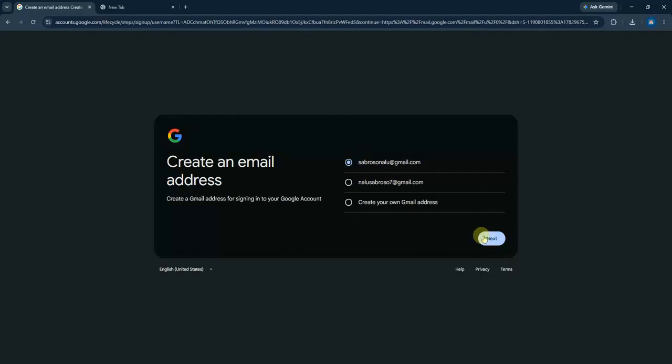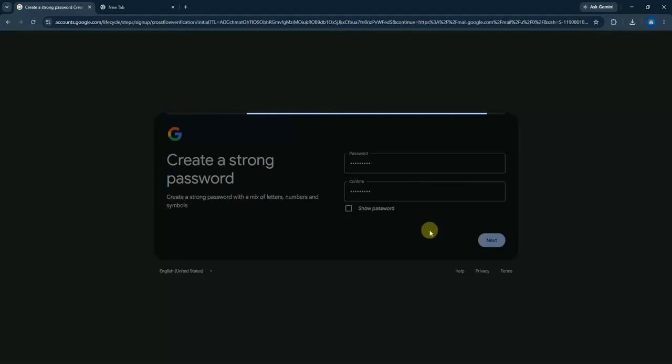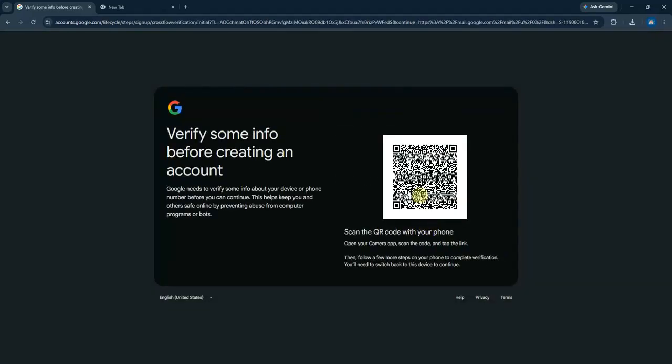On the following page, you'll be asked to provide a phone number for verification purposes. Enter your mobile number and click Next again. Google will send you a verification code via SMS, so go ahead and check your text messages, enter the code into the site, and click Verify.